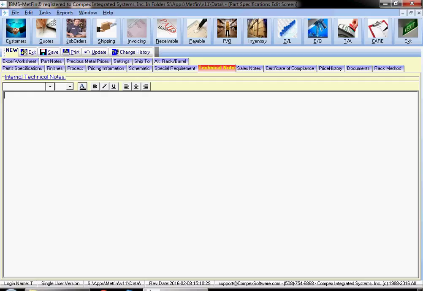Technical notes is internal, and it primarily prints out on the job order. It can optionally print out on other documents if you want to, but generally it's intended for internal purposes. It's just an area to add some more notes. What we find is that maybe in the process you have very general information about the finish, and then in the technical notes you might have some more information that's specific to the part.